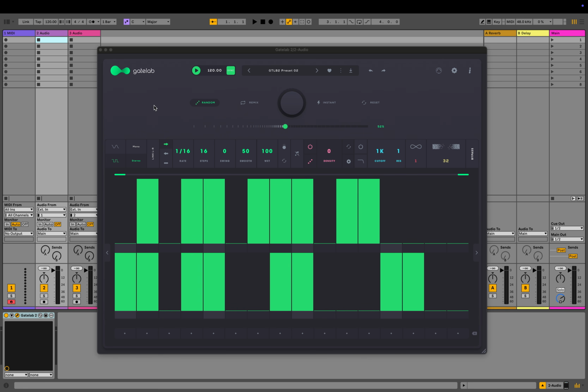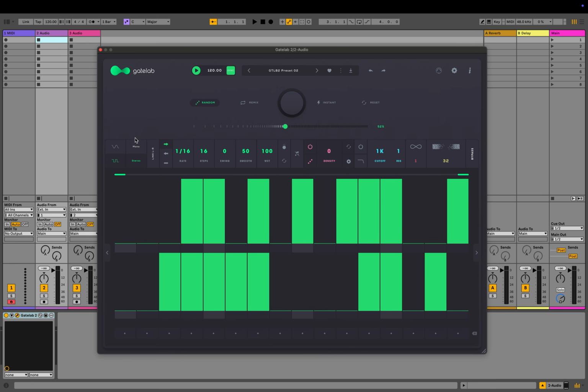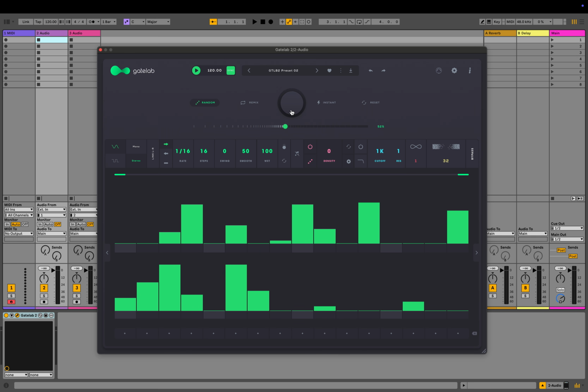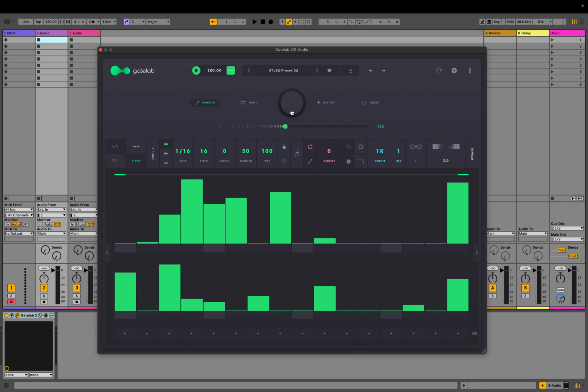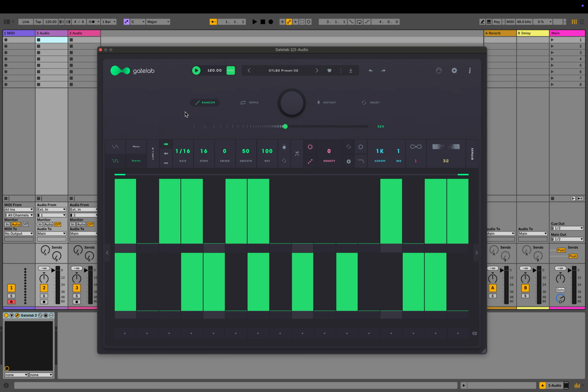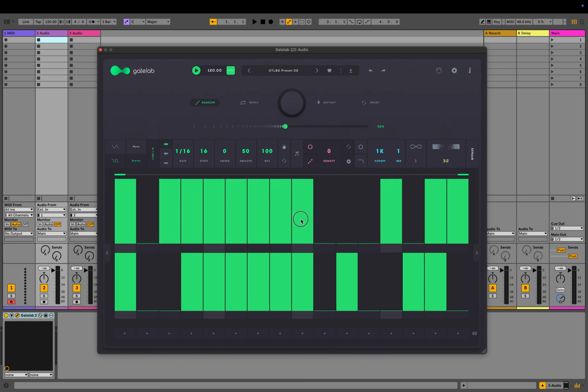Gatelab offers two modes for audio sequencing: gate mode, which functions as a gate sequencer, and flow mode, which acts as a volume modulator. Enabling the link button will copy any changes made on one channel to the other in real time.